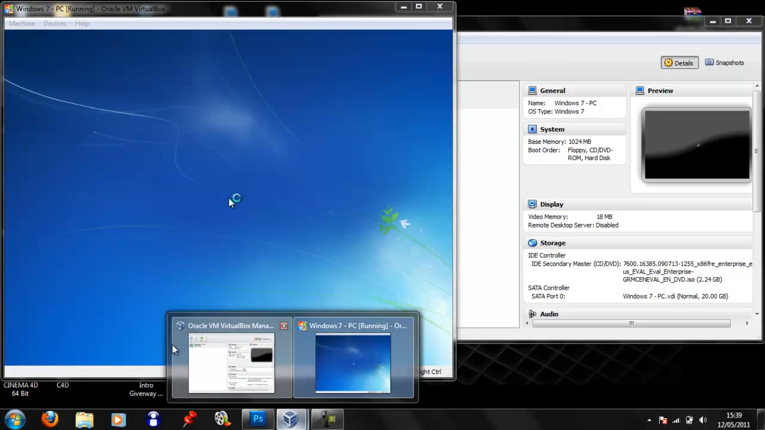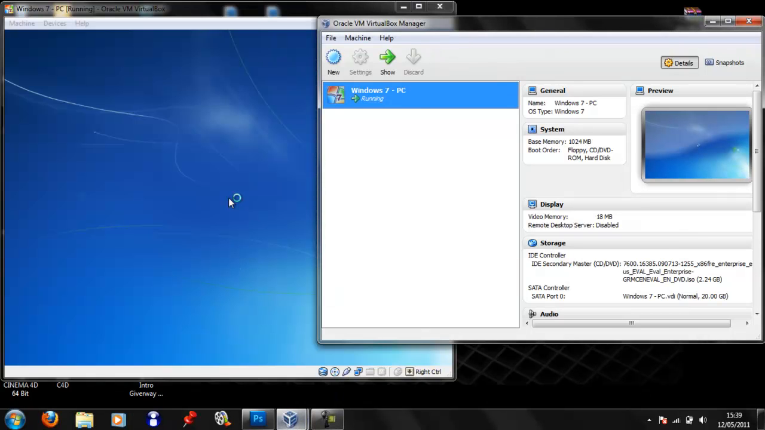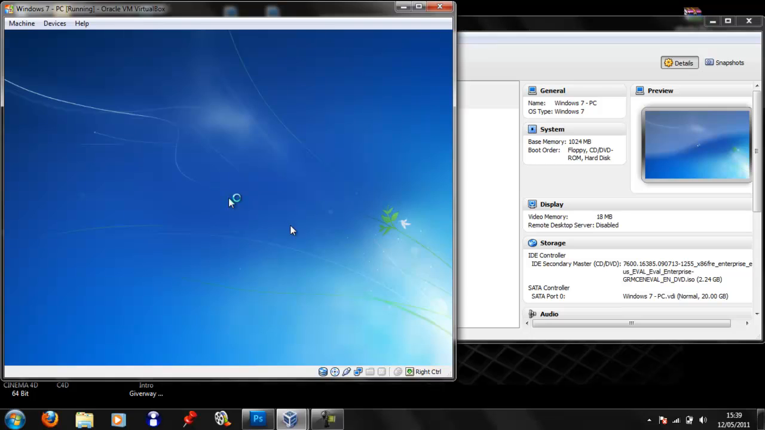There we go, it's loading. Now what you want to do is drag that to the middle. Now you want to keep this open, but you don't really have to. Now you go to the computer, and as you can see, it's loading.